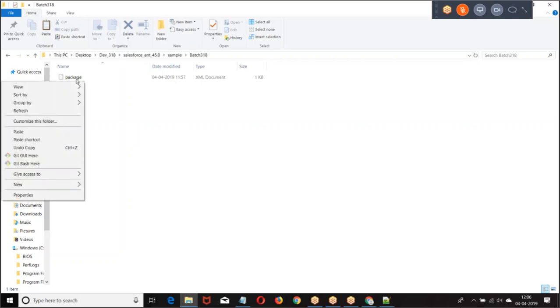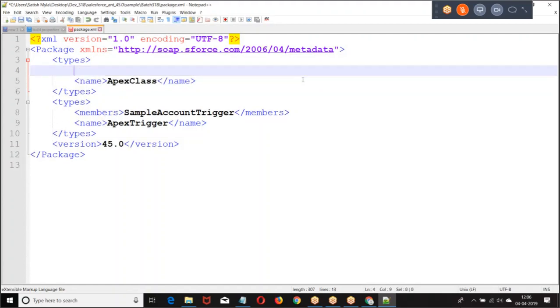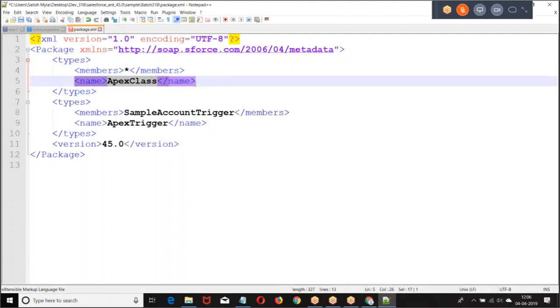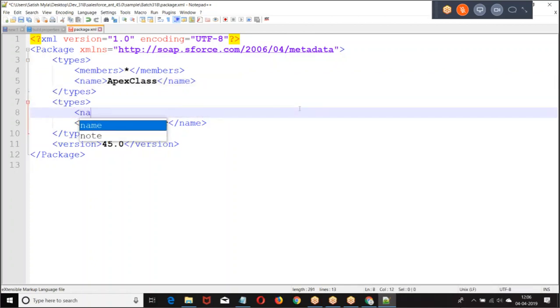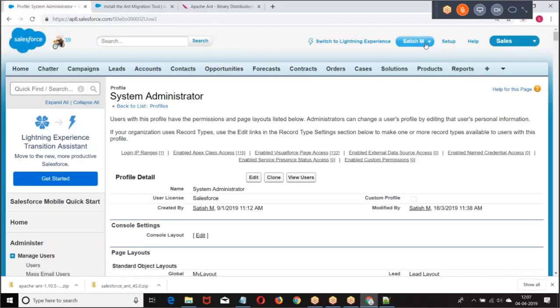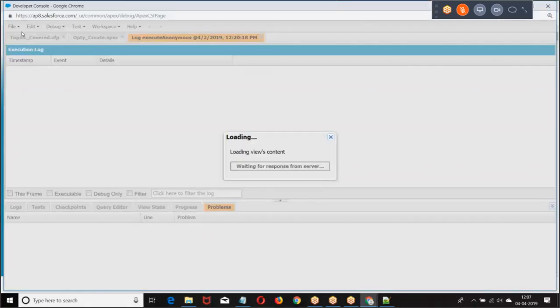Now I am giving the package.xml. So we have types, members, star. When I say star, fetch all the classes. What type of element is this? Apex class. Get me all the classes. Then I want to get all the triggers, members, star. No, you don't want to get all of them. You want to get only a few of them.